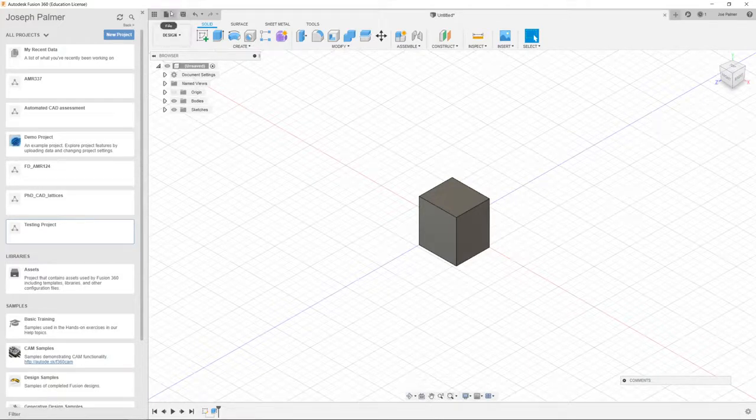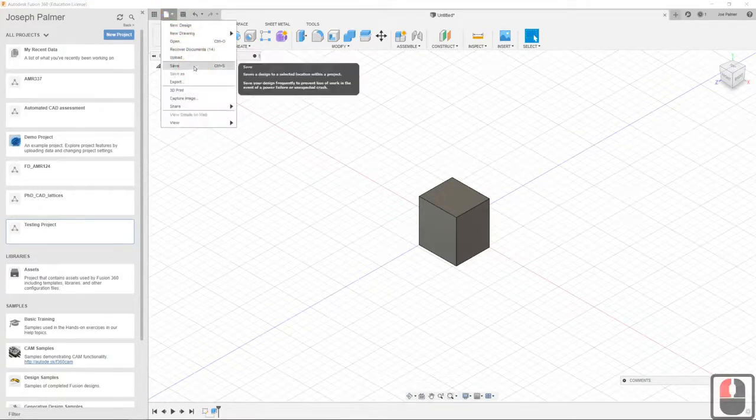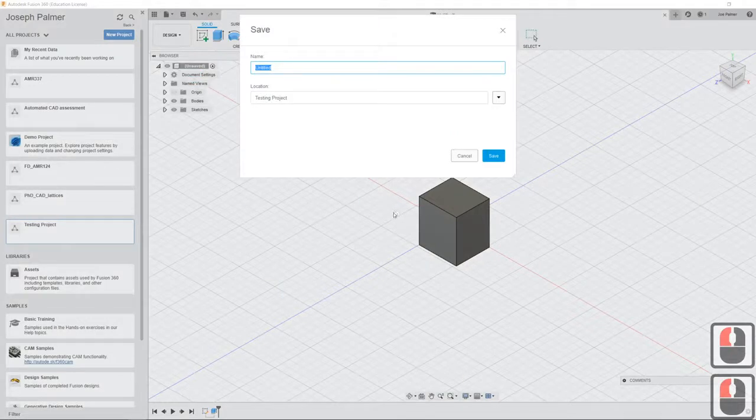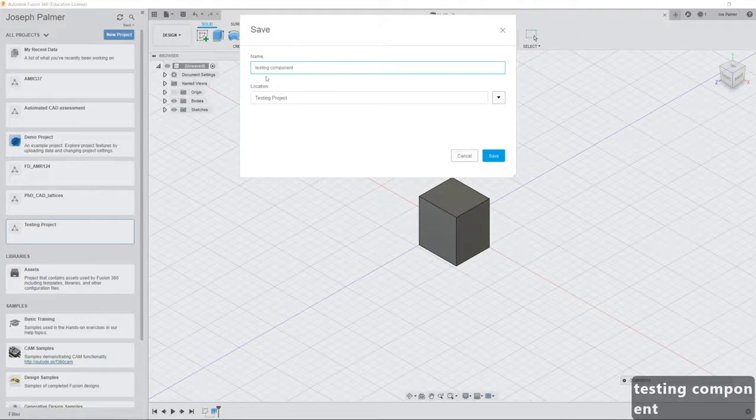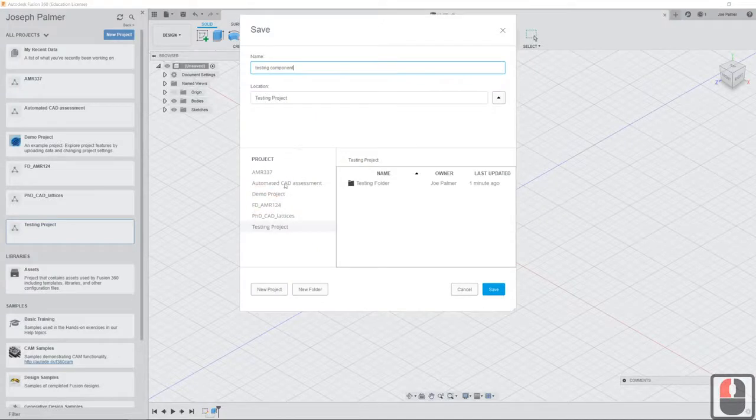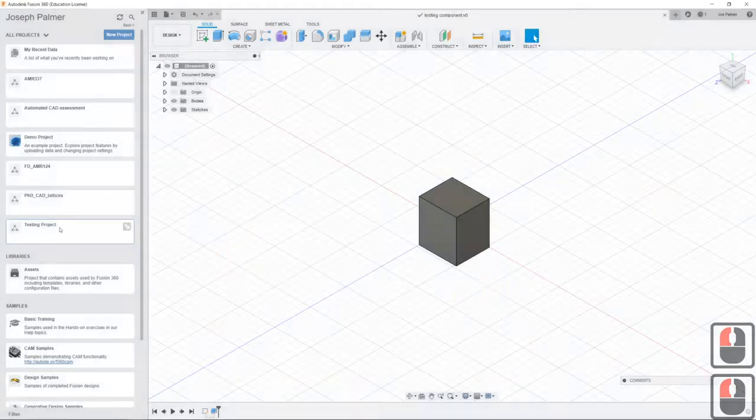So I'm then going to go to File and Save in order to save this component I've created. I'm going to name my component accordingly, and I will be presented with a default location for this component. So I can press this down arrow here if the default location is not correct, and I can pick one of my other projects. But in this case this is correct, so I'm just going to press Save.